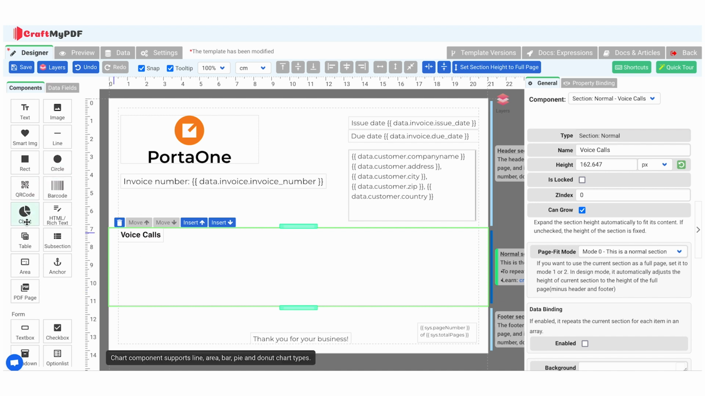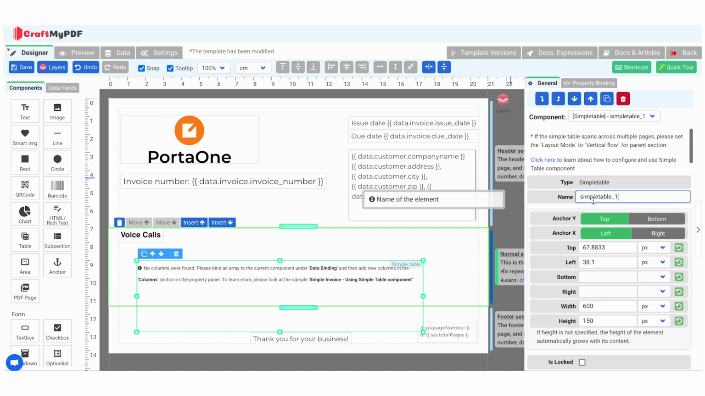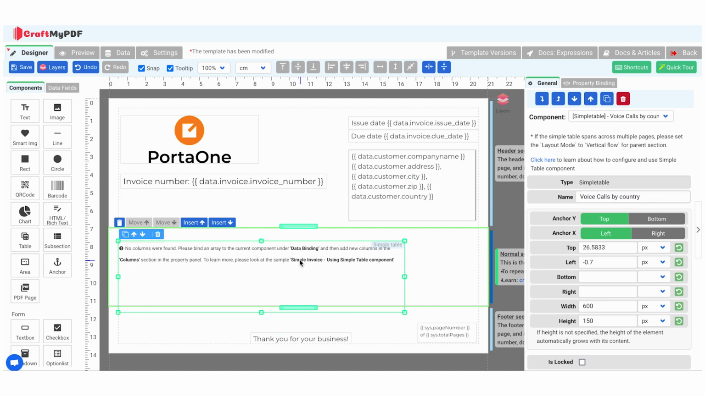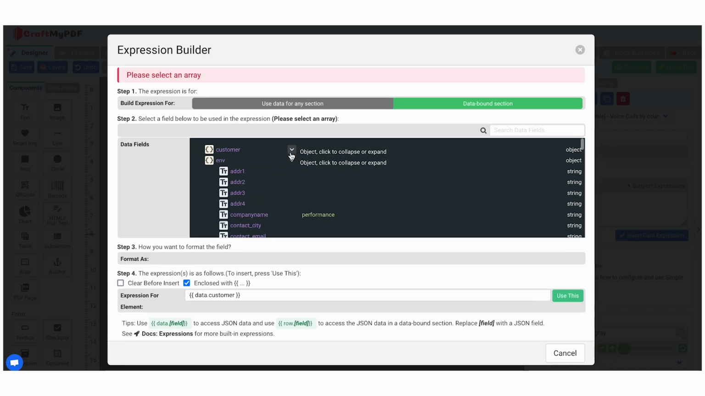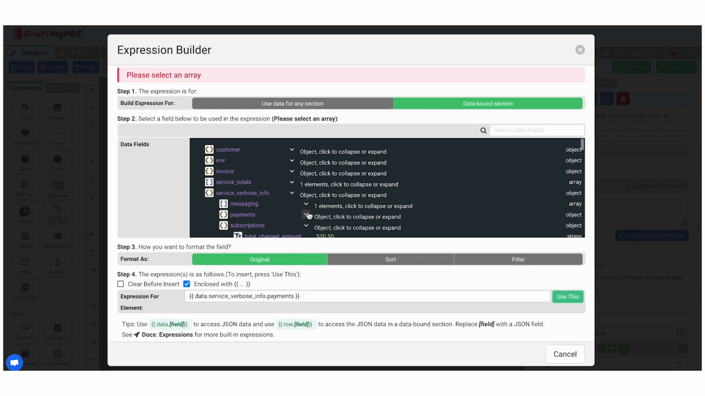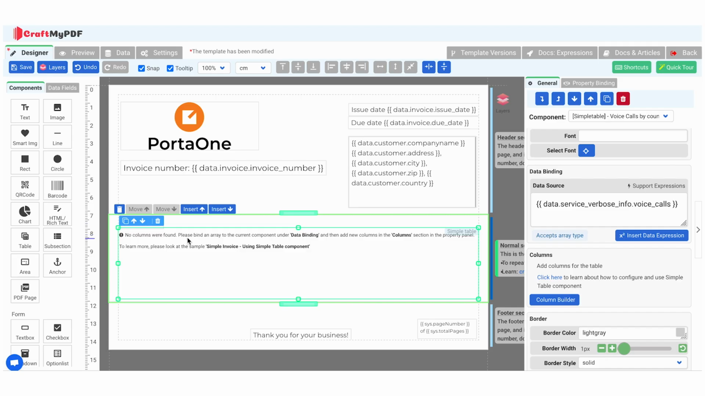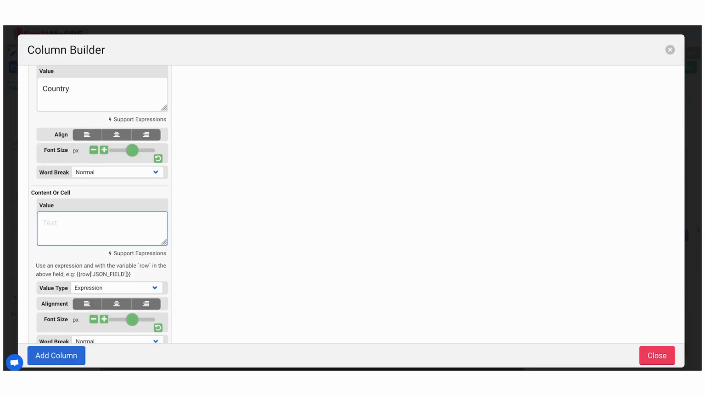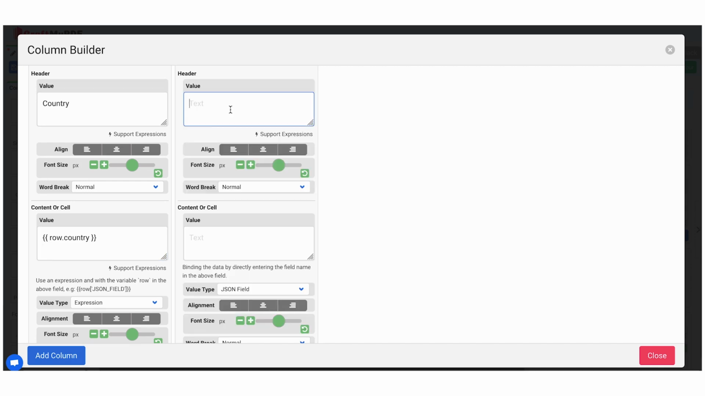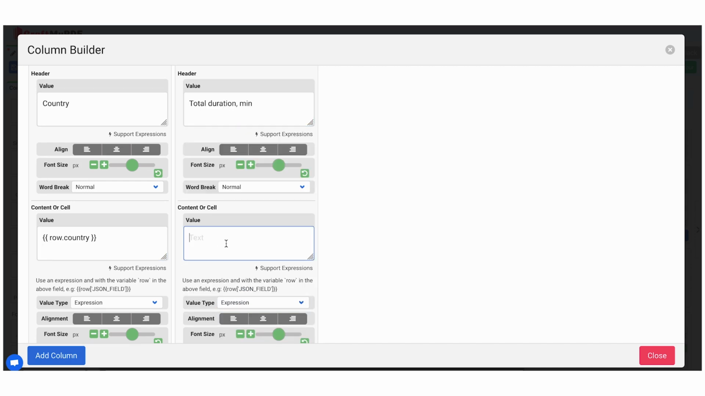We'll insert a new table and name the layer Voice Calls by Country. Let's align it nicely. Since voice calls are an array, we'll enable data binding and insert the following expression. We'll add columns for country, total duration in minutes, and amount in USD.